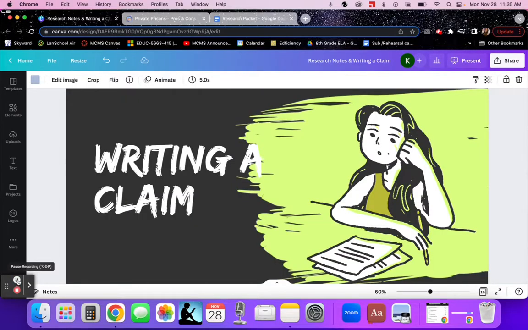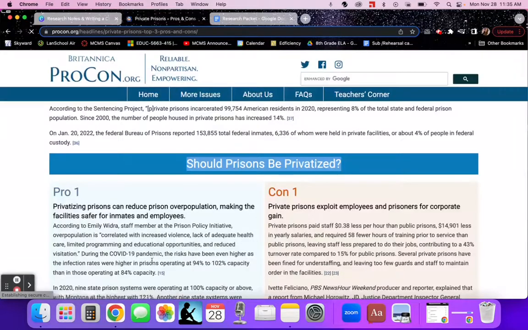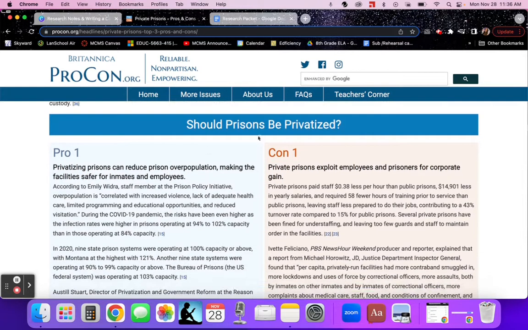Okay, the next thing you're going to do is decide which side you agree with. If I'm doing the prisons being privatized, like I said, I'm going to scroll through and look at these headings at the top of each of the articles, and I'm going to decide whether I'm on the pro side or the con side. If I'm on the pro side, I would say prisons should be privatized. If I'm on the con side, I'm going to say prisons should not be privatized.